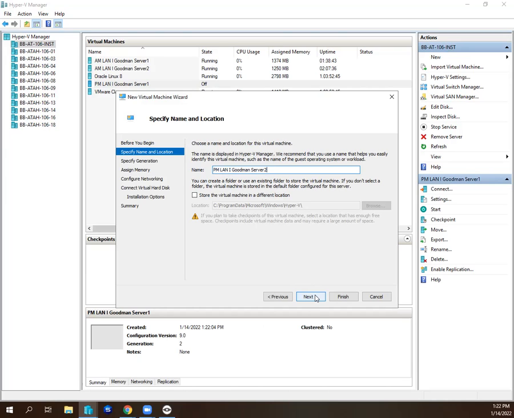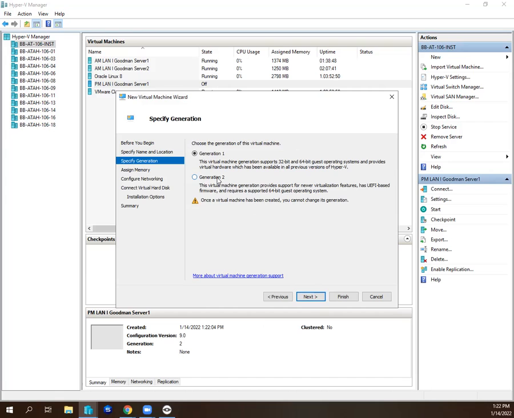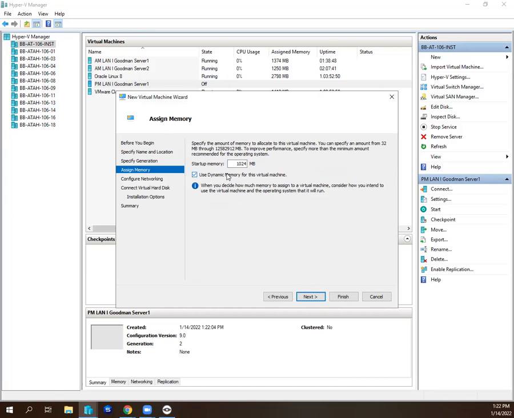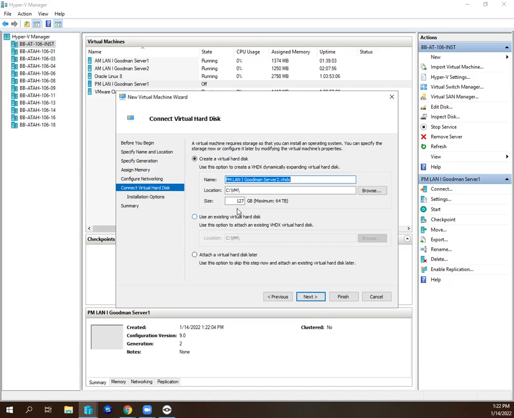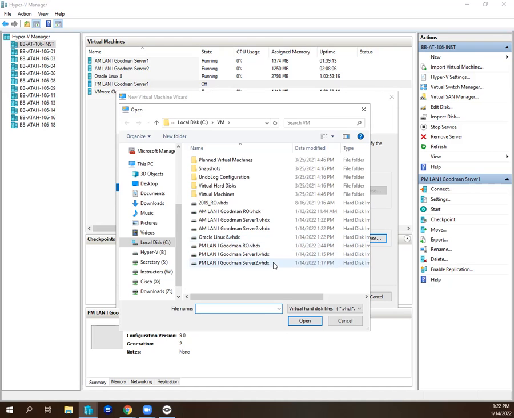So I'm just naming it server 2, generation 2, same RAM settings with the dynamic memory checked, 4096. The internal network. And use an existing virtual disk, of course, but this time pick server 2's disk.